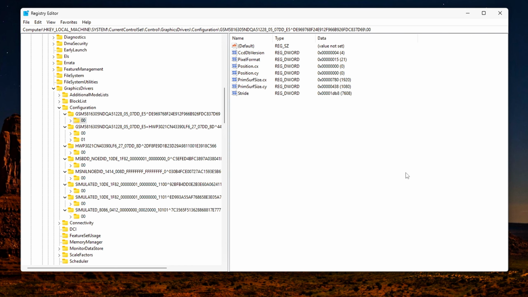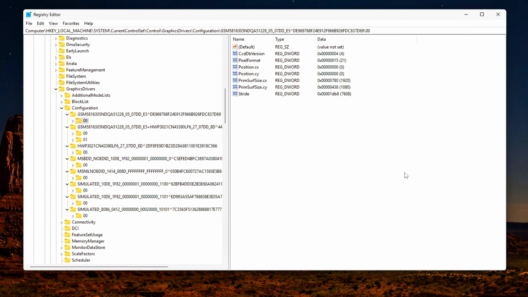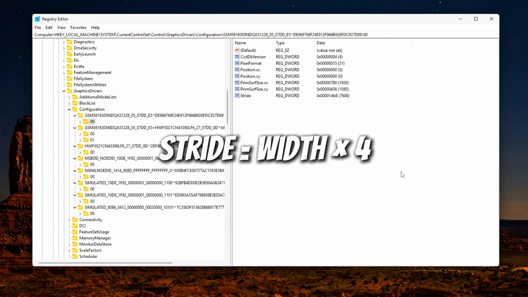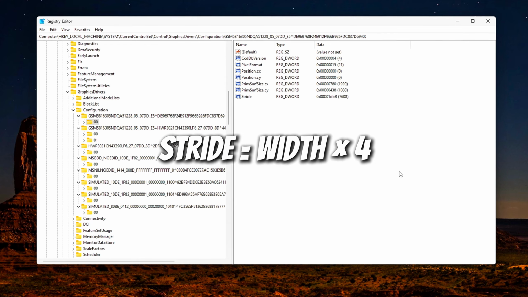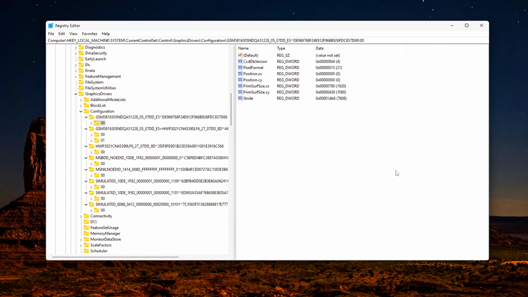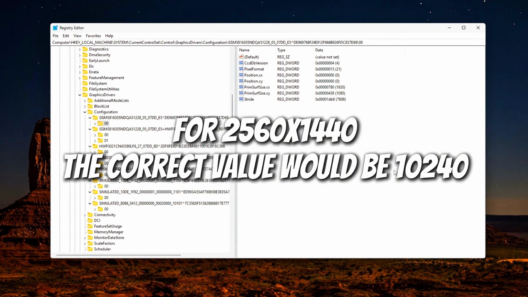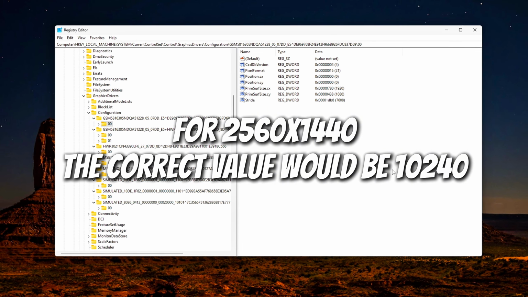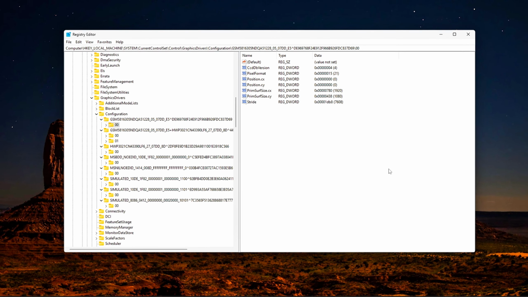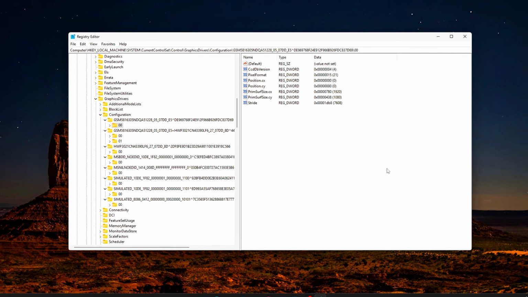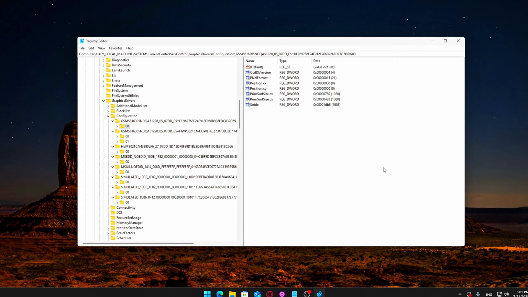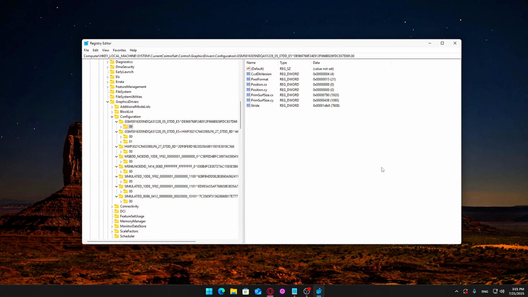If you're using a different resolution, use a calculator to match your own stride. Stride equals width times 4 for 32-bit color depth. Example, for 2560 by 1440, the correct value would be 10,240. If the stride entry already exists, simply double-check that the value matches your actual screen width times 4.